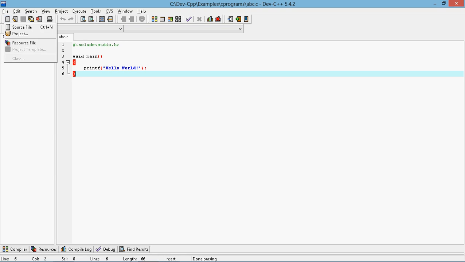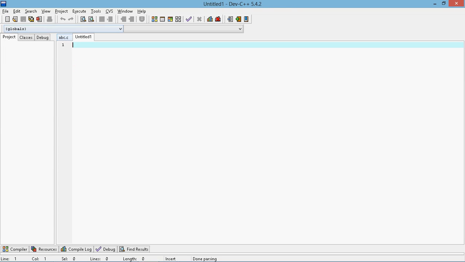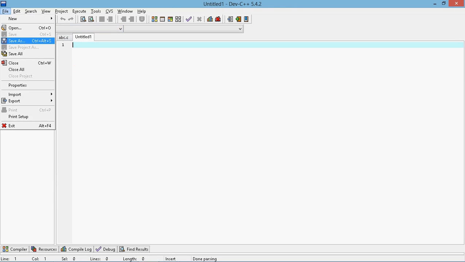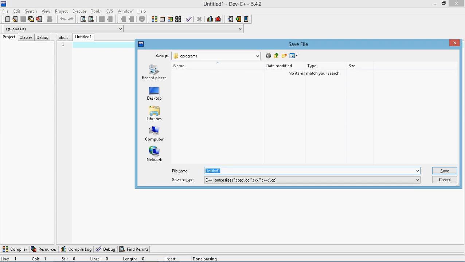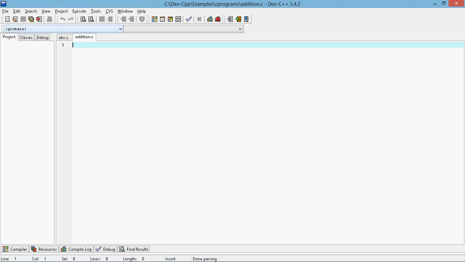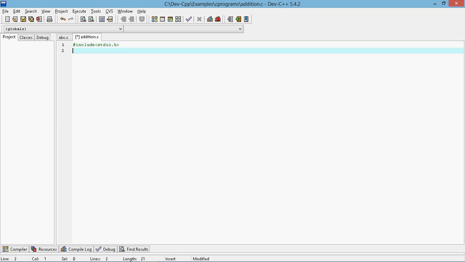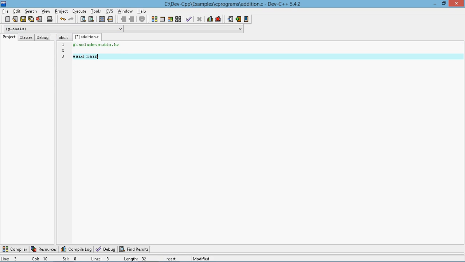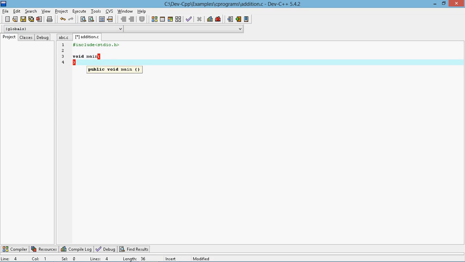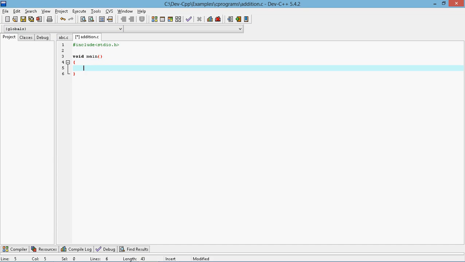Let me take another file. I'll save this as addition.c. Then #include <stdio.h>. Then void main, and our function is ready.